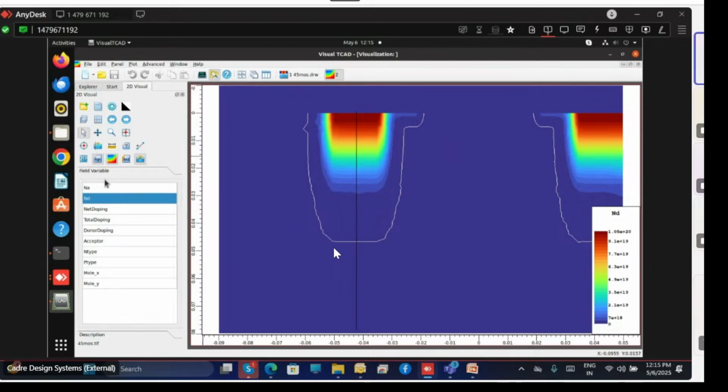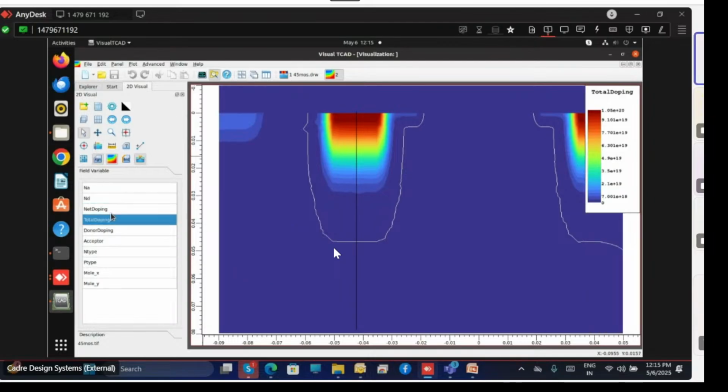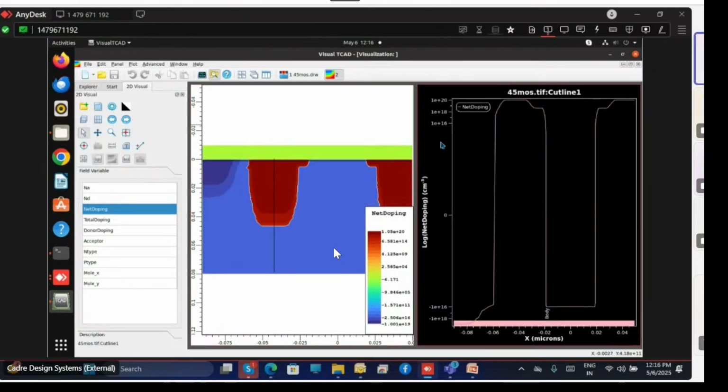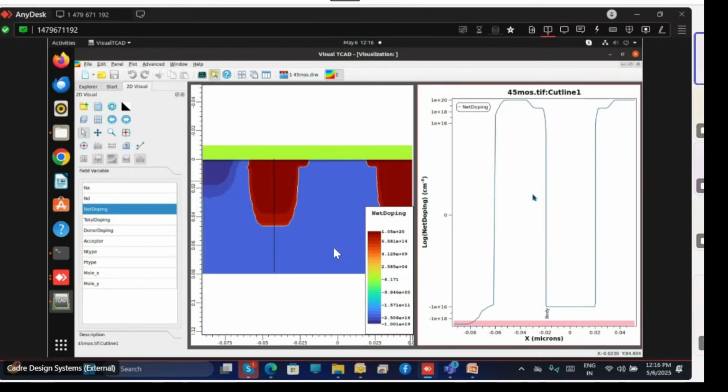Horizontally, if you want to see net doping, because here we are having the acceptor doping also, we want to take a cut line and we put a horizontal cut line. Once you do the horizontal cut line, we are able to see the doping profiles. See, in the channel region there is no doping. The concentration is 1e16.